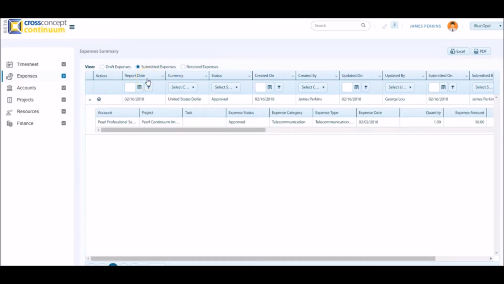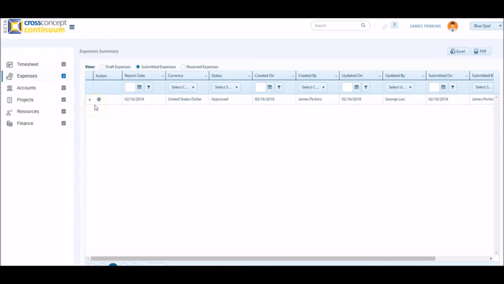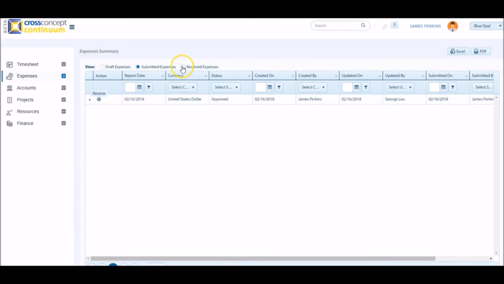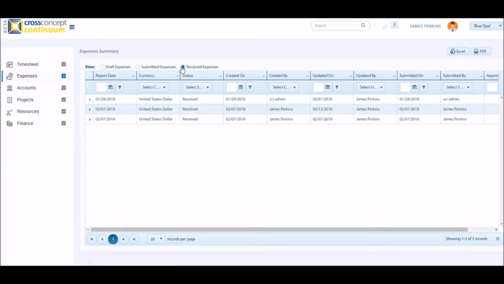And in this view, I can see all submitted and approved expenses. I can also mark my expenses as received by simply clicking on the Receive icon. My received expenses will then move to my received summary and remain eligible for viewing and exporting as needed.